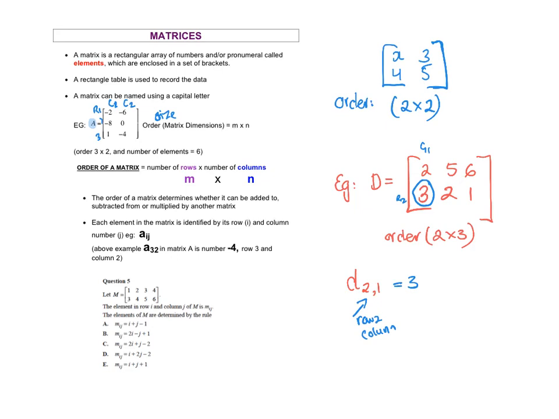In the notes, they say each element in the matrix is identified by a row and column number. I is the row number and J is the column number. So when they said A32, you'd go to row 3 and column 2. It would have been -4 there.